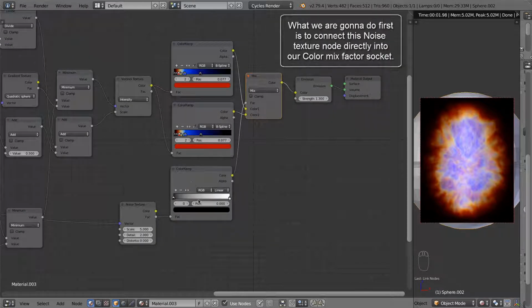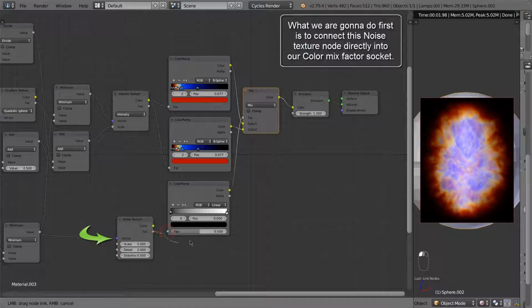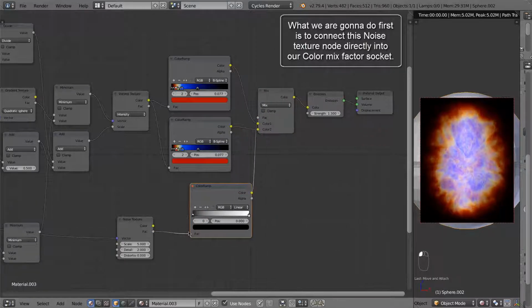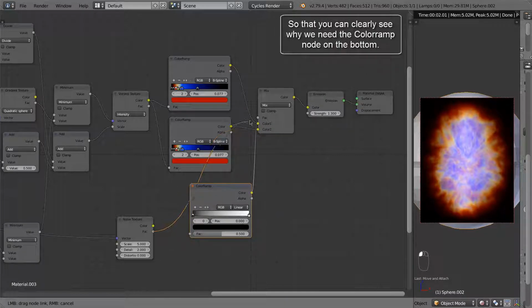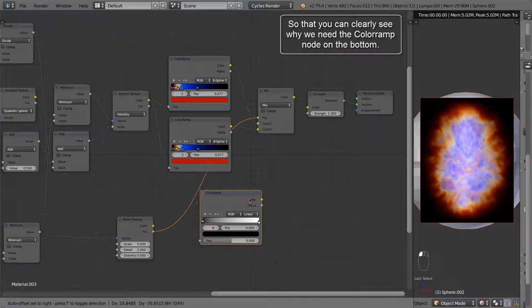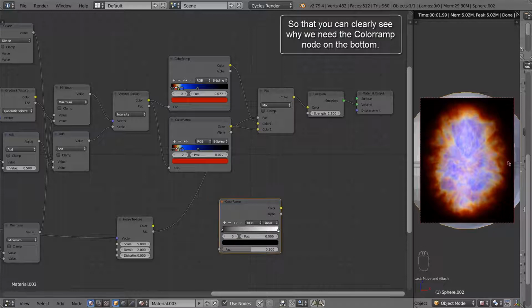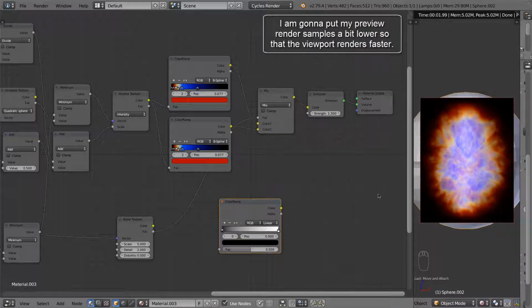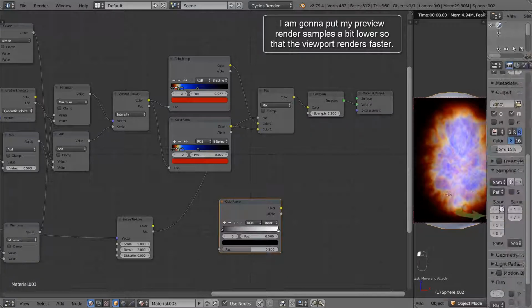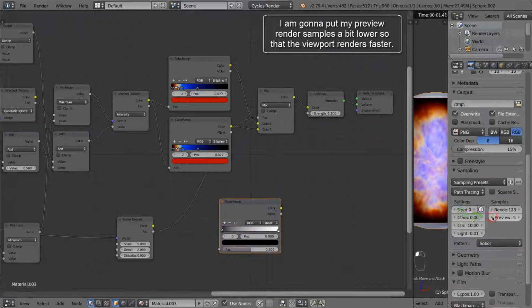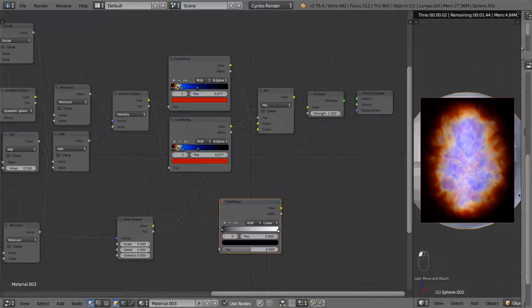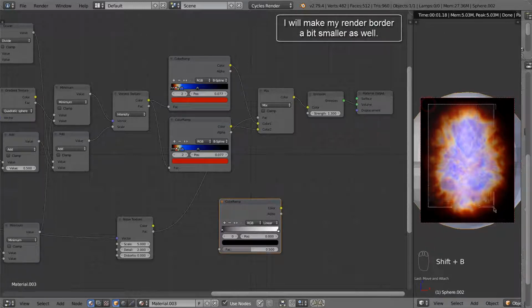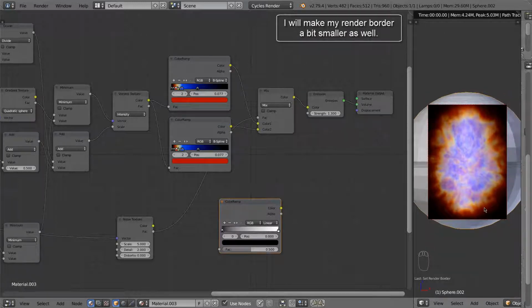What we are gonna do first is to connect this noise texture node directly into our color mix vector socket, so that you can clearly see why we need the color ramp node on the bottom. I am gonna put my preview render samples a bit lower so that the viewport renders faster. I will make my render border a bit smaller as well.